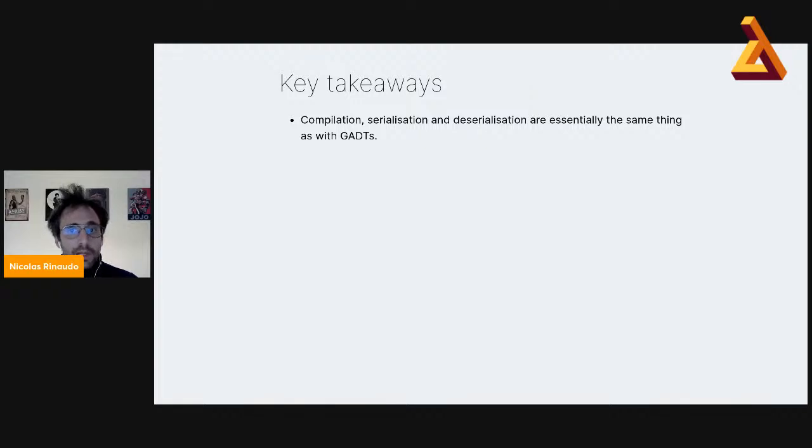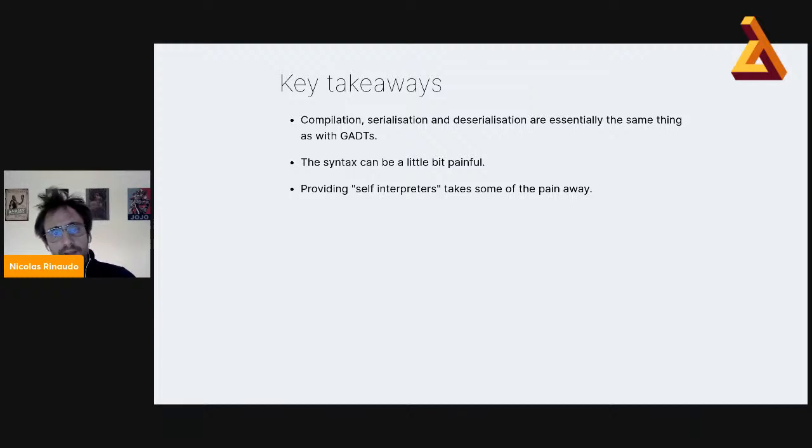What have we learned about deserialization? Well, compilation, serialization, and deserialization are essentially the same thing as with JDTs. Sure, we're manipulating functions, but we're basically doing the same thing. The syntax can be a little bit painful because, at least in the version of the language I'm using, there's still a little bit of boilerplate. But if you provide self-interpreters, so a rule sim of rule, for example, self-interpreter here is a word I came up with. It's not an official term. Don't quote me on that one, I just made it up for the talk. But if you provide one of these, then it takes a lot of the pain away because you can use your own syntax to help you.